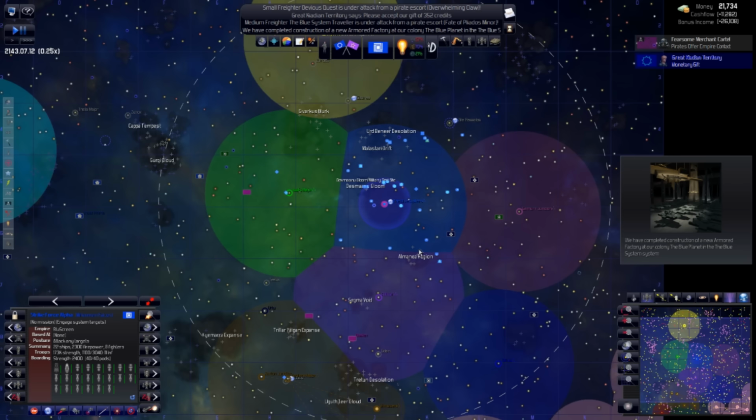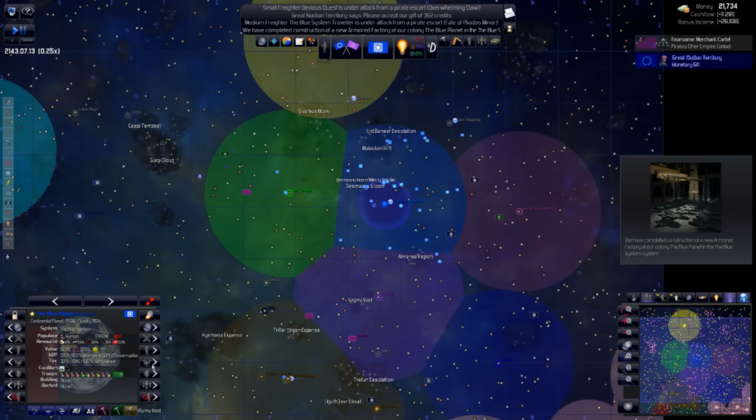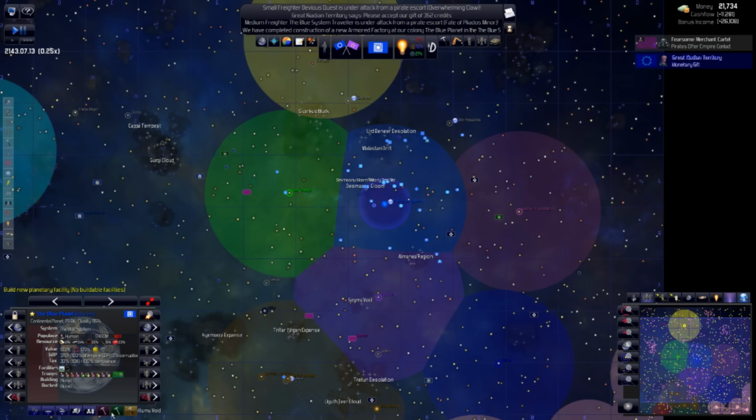Alright, we've completed construction of our new armored factory at our only colony. So what that will allow us to do is to construct armored attack force. So we're going to build some of these to slap those on our troop transports, and that will, like I said, help give us an edge. I'm actually a little bit embarrassed that I missed that last time. We should have been taking advantage of that a lot sooner.